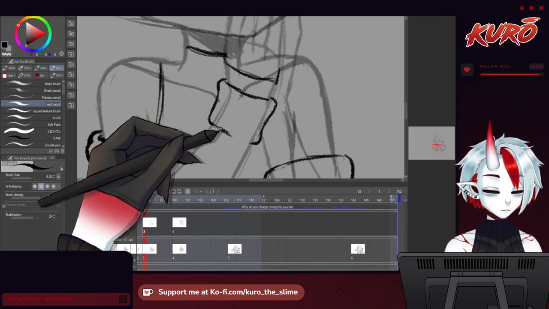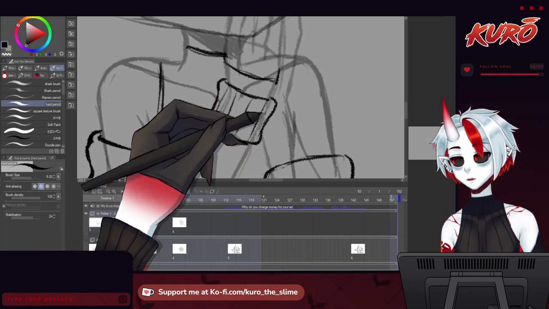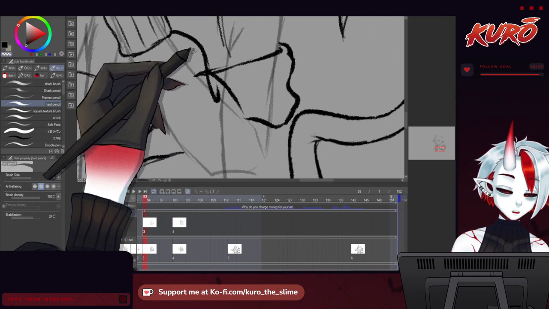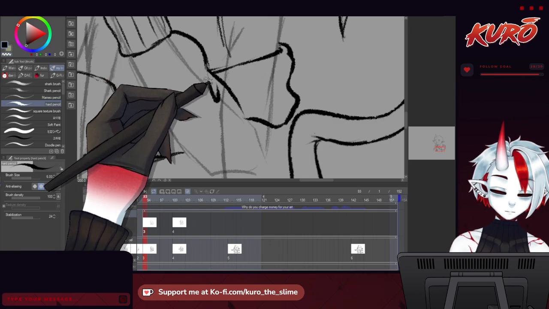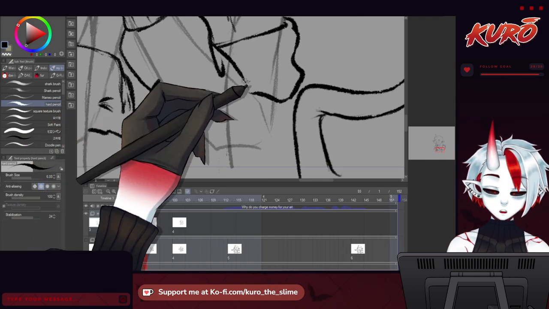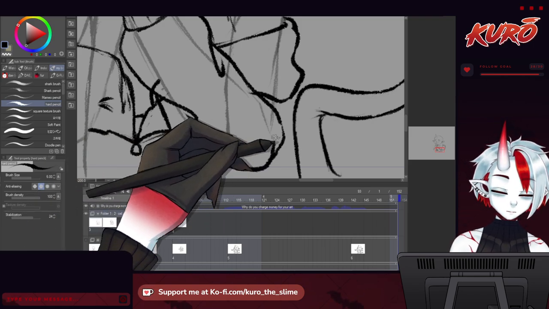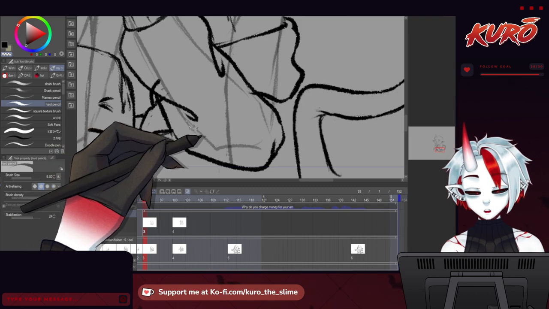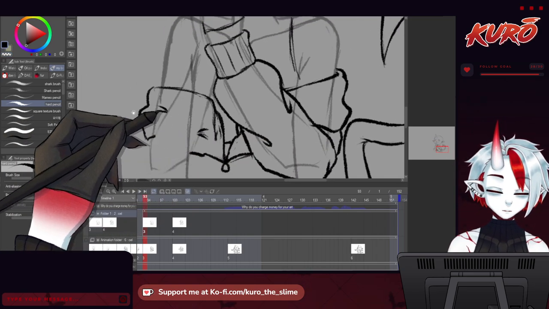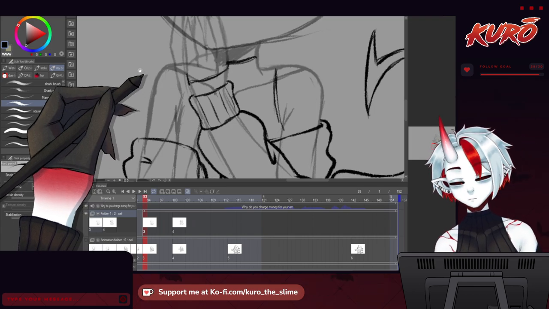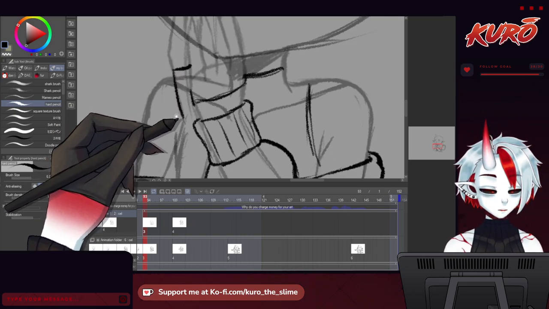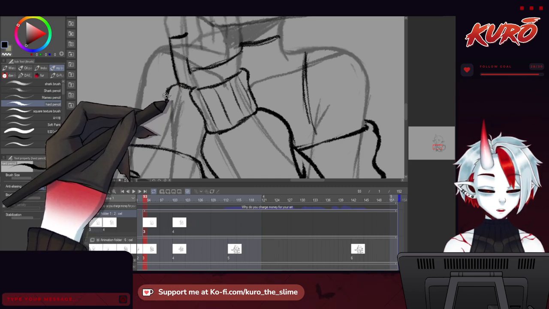What is this called in English, actually? Like this bit of the sleeve. I don't know. Somebody tell me. My English ain't that perfect. My other hand is here, some line like this. This no part again.